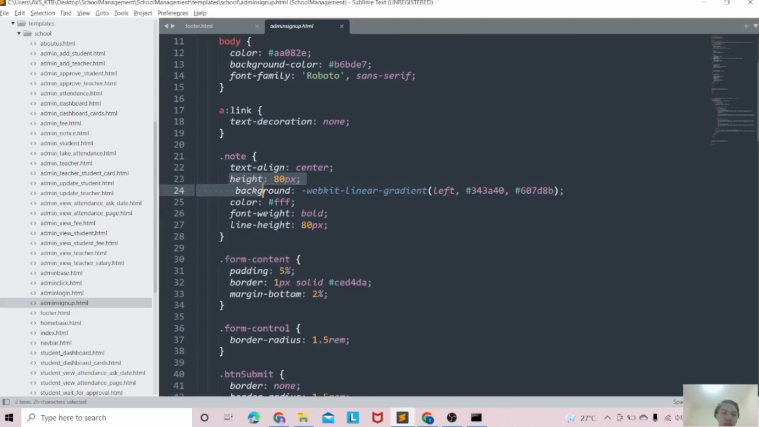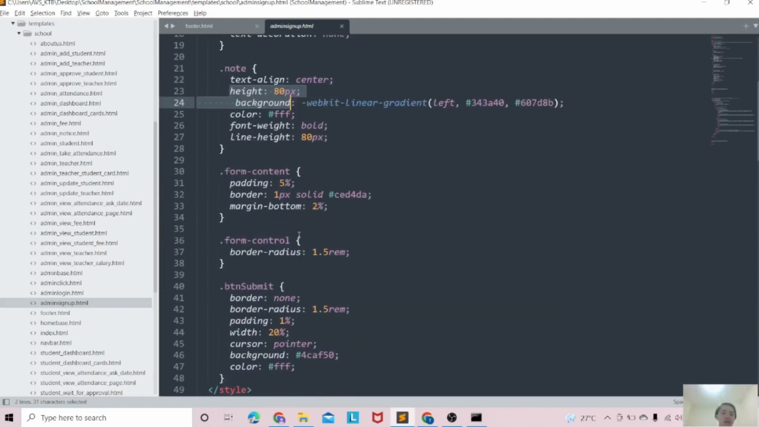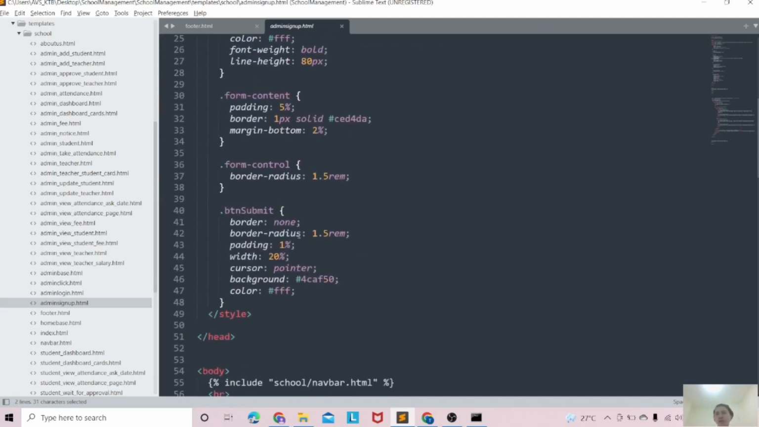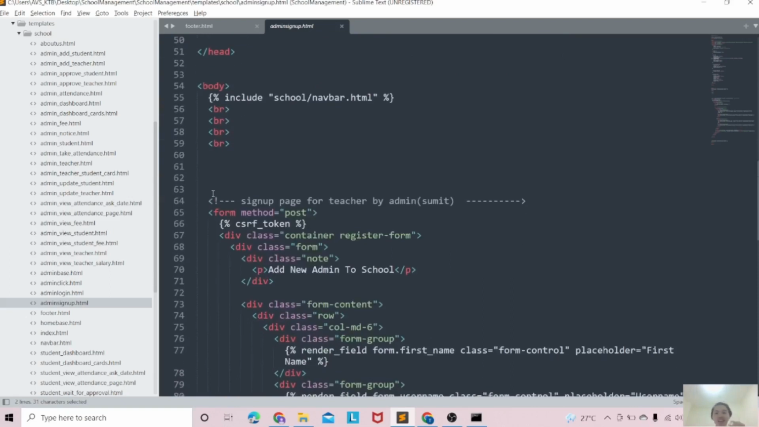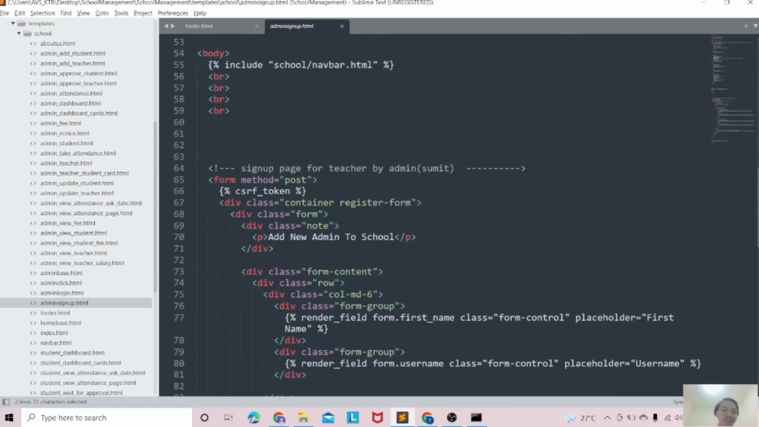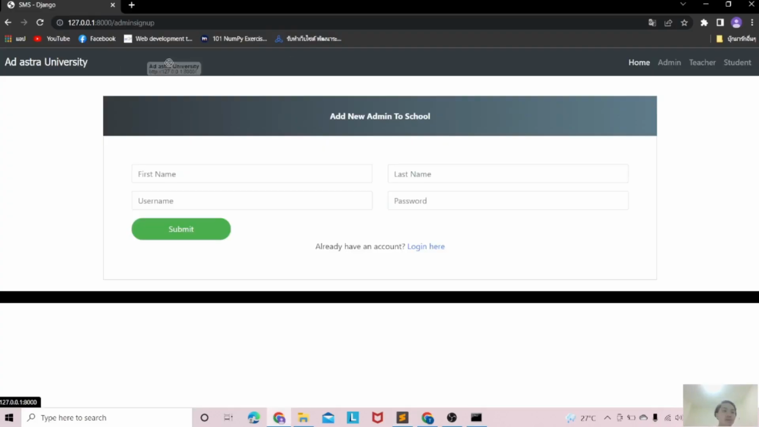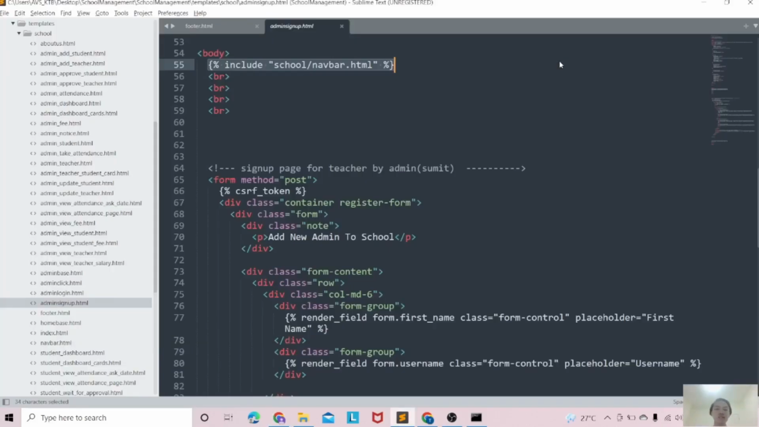Have you seen the height, background, color, font weight, line weight, something like that? It's just a size you can create by yourself. That's not a complicated thing. The complicated thing is on this. First, include the navbar as I told you before. It's just a default template we call on every single page.